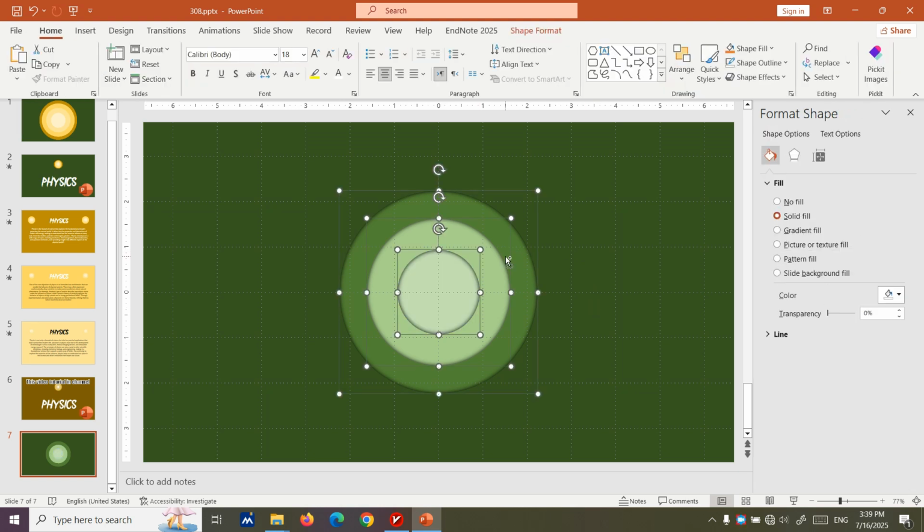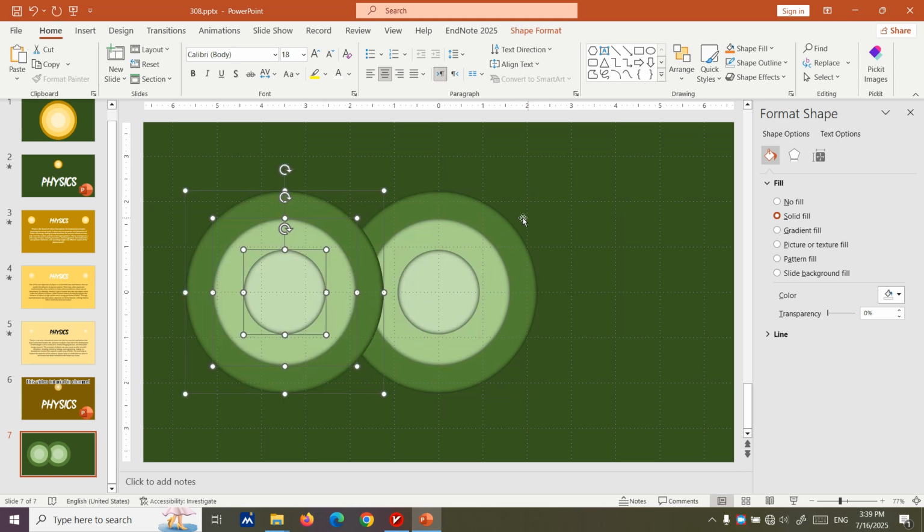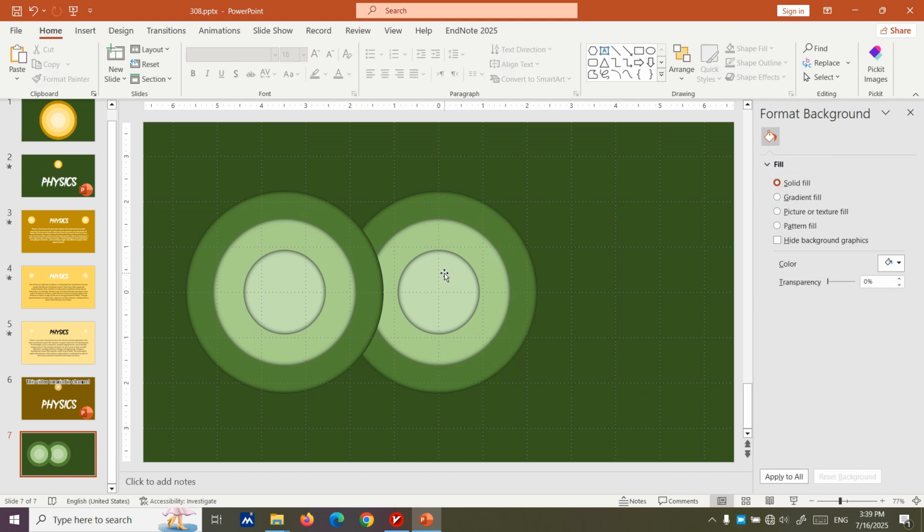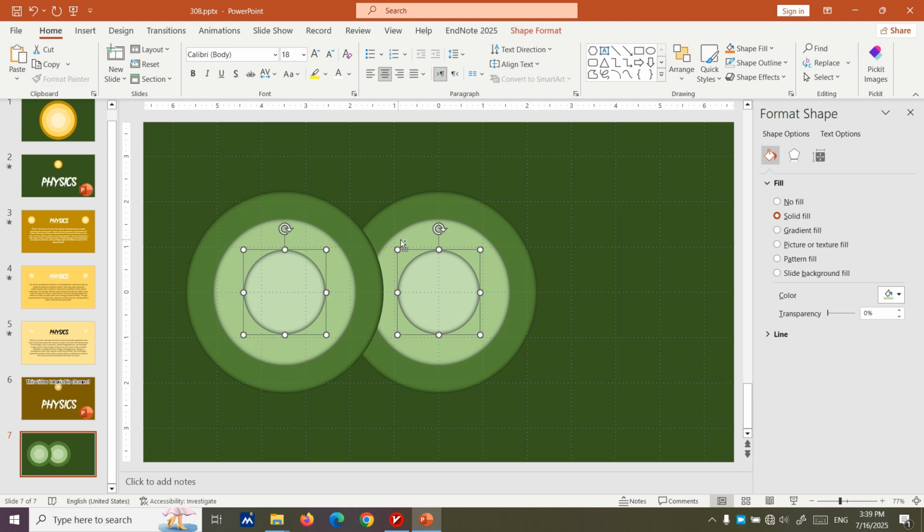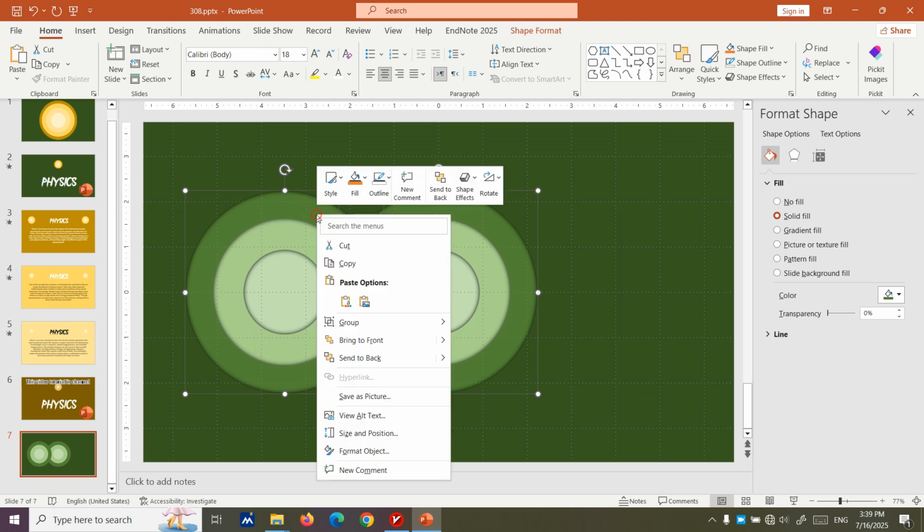Okay, now we need to create a copy of that. By holding control and shift, we create a copy, but for that copy we need to do something amazing. What we need to do, we need to bring these things to the back.